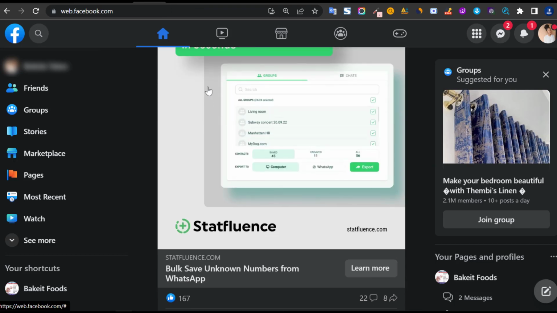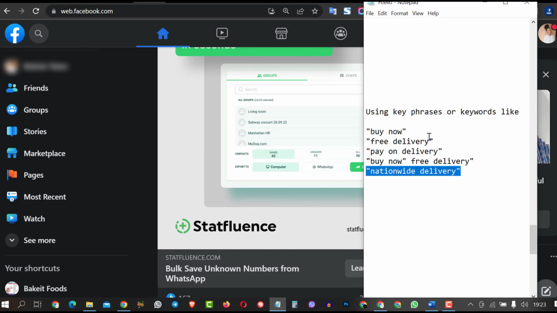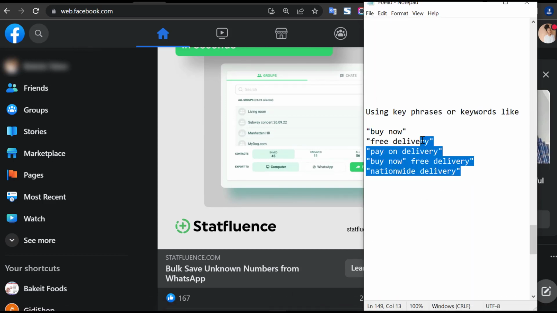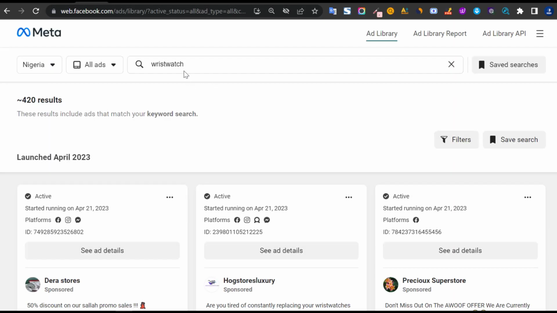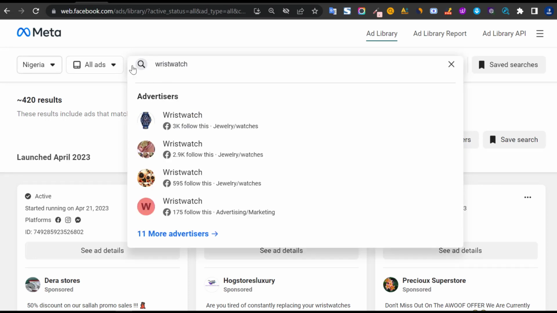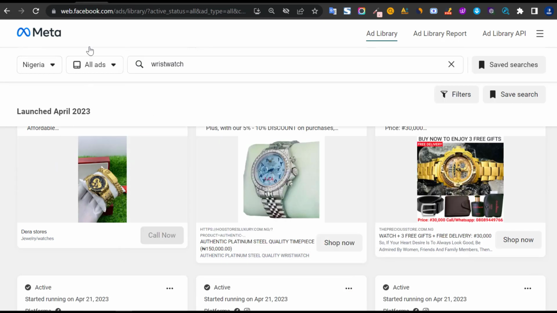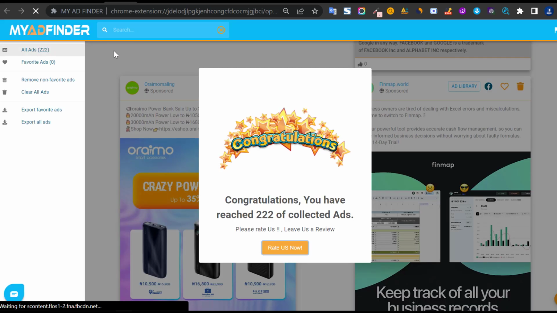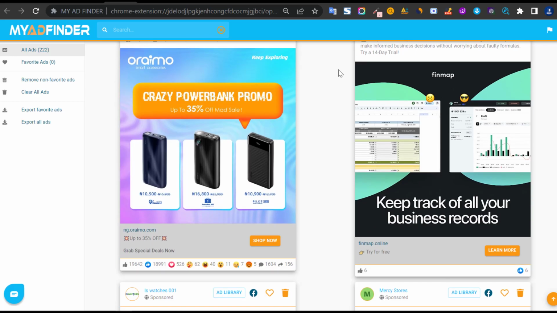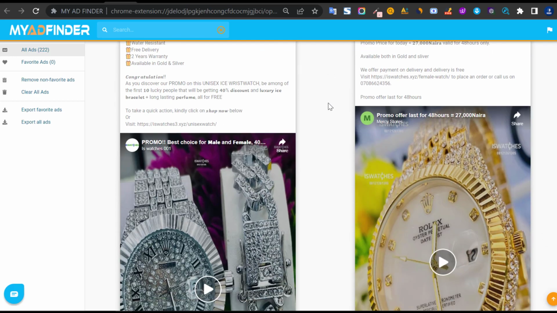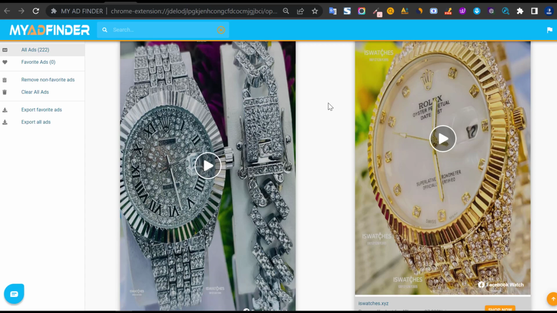So I hope with these 3 ways, using Facebook search and using these particular key phrases, which I'm going to add in the description section of this video so that you can easily copy and use it for yourself, or you can use the Facebook Ad Library, type in your keyword here, choose your country, and just scroll through and see other adverts. Or you can use this My Ad Finder Chrome extension on your laptop. You can even use the 3 of them before you run adverts. This will really help you get better adverts and even do better than your competitors, right?